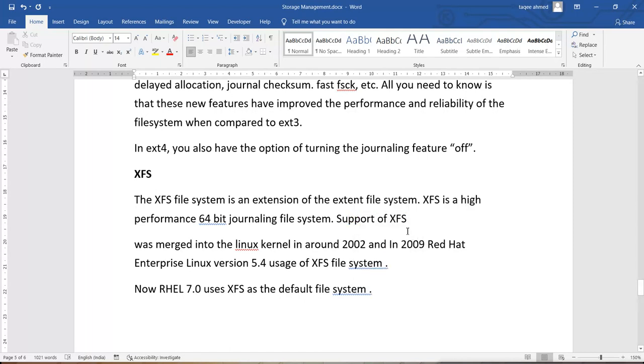Support for XFS was merged into the Linux kernel around 2009, and Red Hat Enterprise Linux version 5.4 used the XFS file system. So it was used in RHEL 5.4 also. It was there, but now RHEL 7 uses XFS as the default file system.